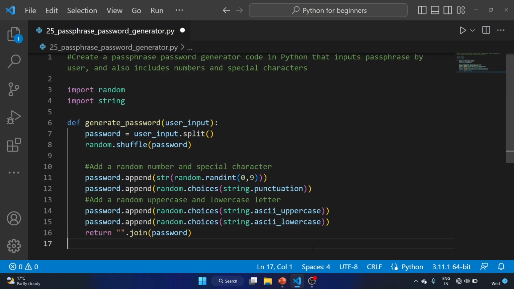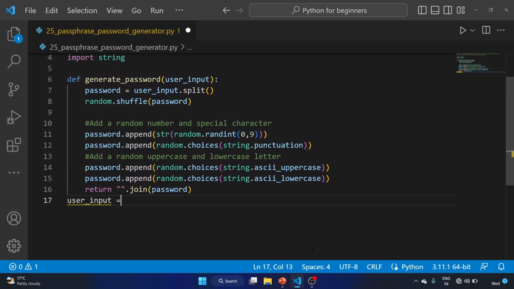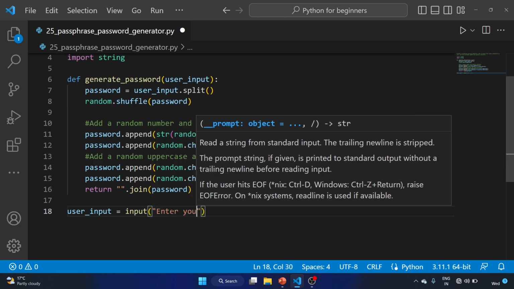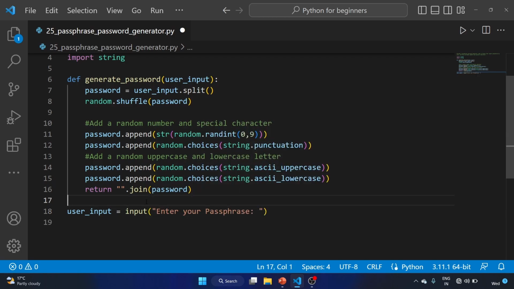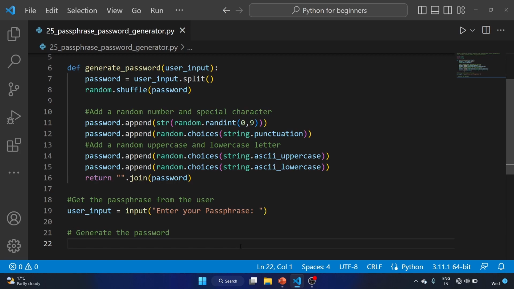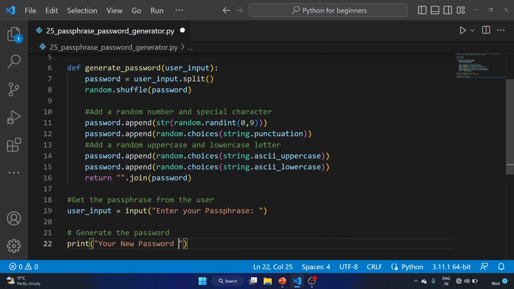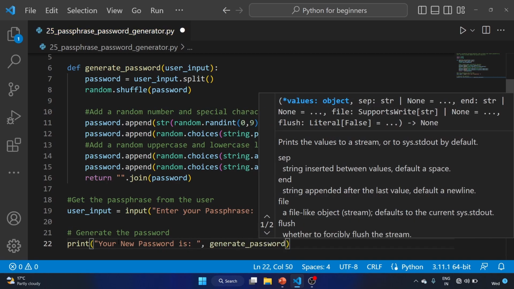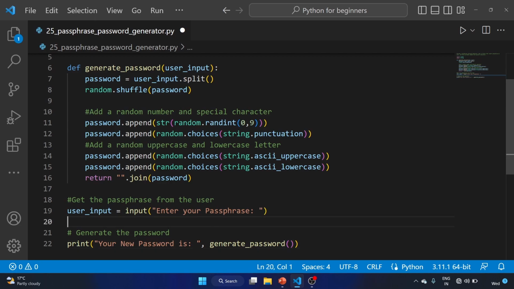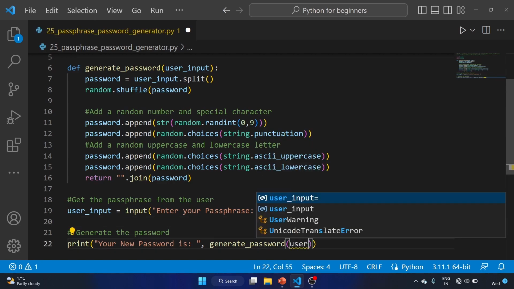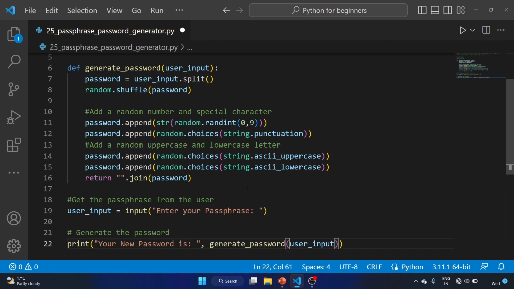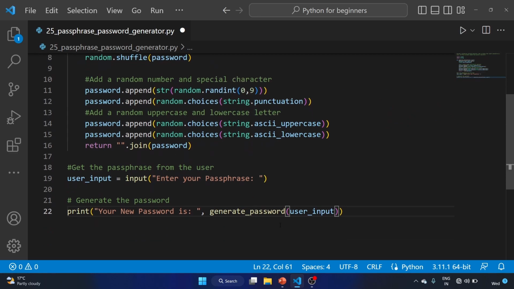Now we are out of the function. We have to write user input equal to input, enter your passphrase. Let me write it here. Get the passphrase from the user, and after that we'll generate the password with the help of our print function. Your new password is, and we'll call our function generate password, and we have to pass user input here as well, because we are asking the passphrase from the user. That is the reason we have to write the user input as a parameter.